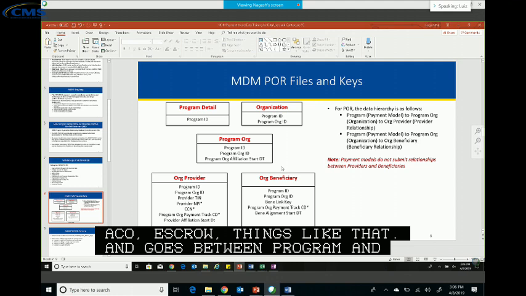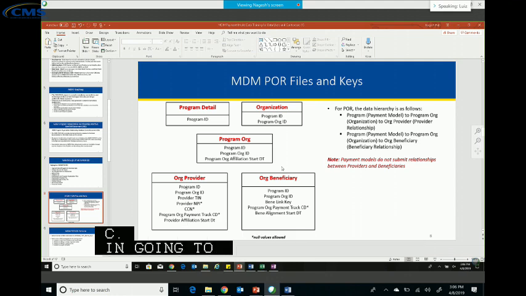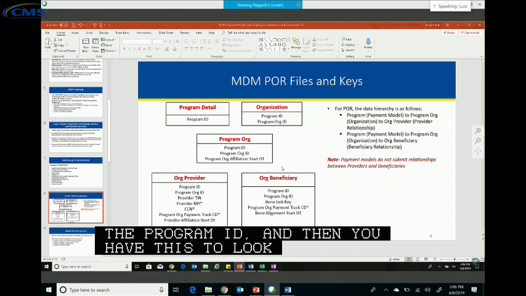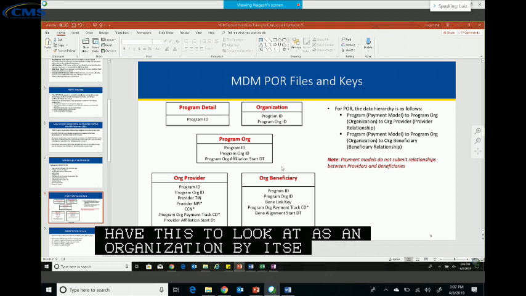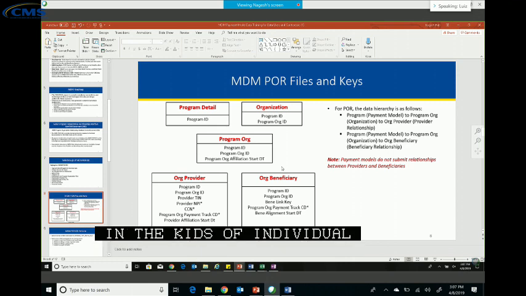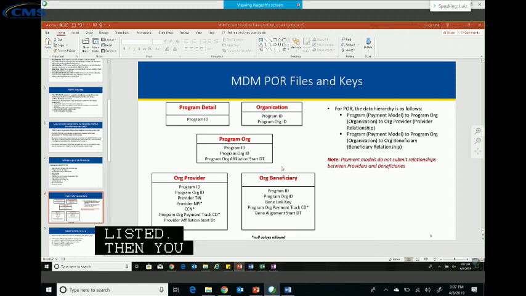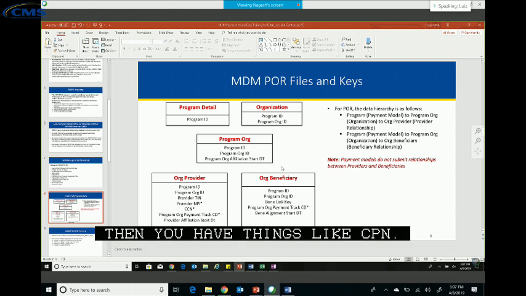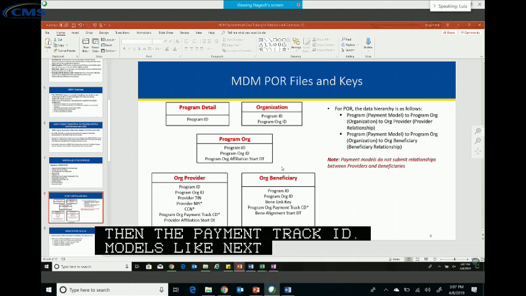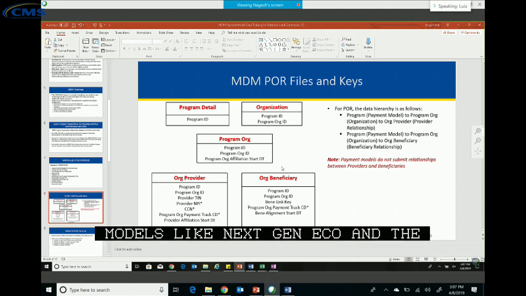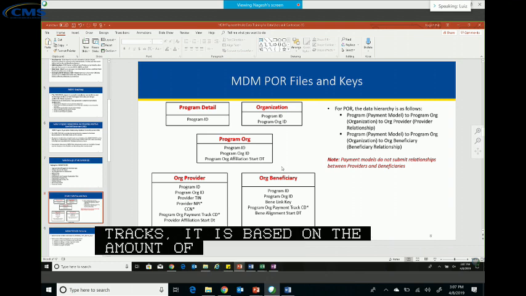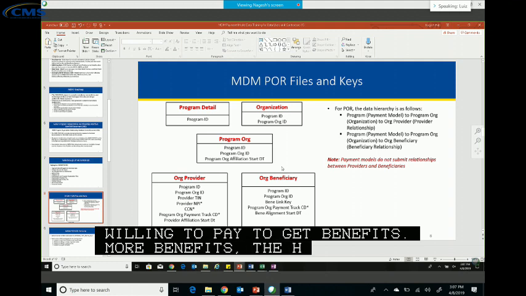Going to the organization and provider relationship, you have program ID and org ID, a TIN, the tax identification number of the organization, and then you have NPIs of providers. So you can look at it as an organization by itself and its NPI, or in the case of individual providers who are doing reassignment of benefits, their NPI is going to be listed as well. Then you have other identifiers like CCN, and the payment track ID. Models like NextGen ACO and CEC have tracks. That's based on the amount of risk a provider is willing to take to get more benefits. The more benefits, the higher the risk. So tracks define that. Also the affiliation start date and end date, but affiliation start date is part of the key.